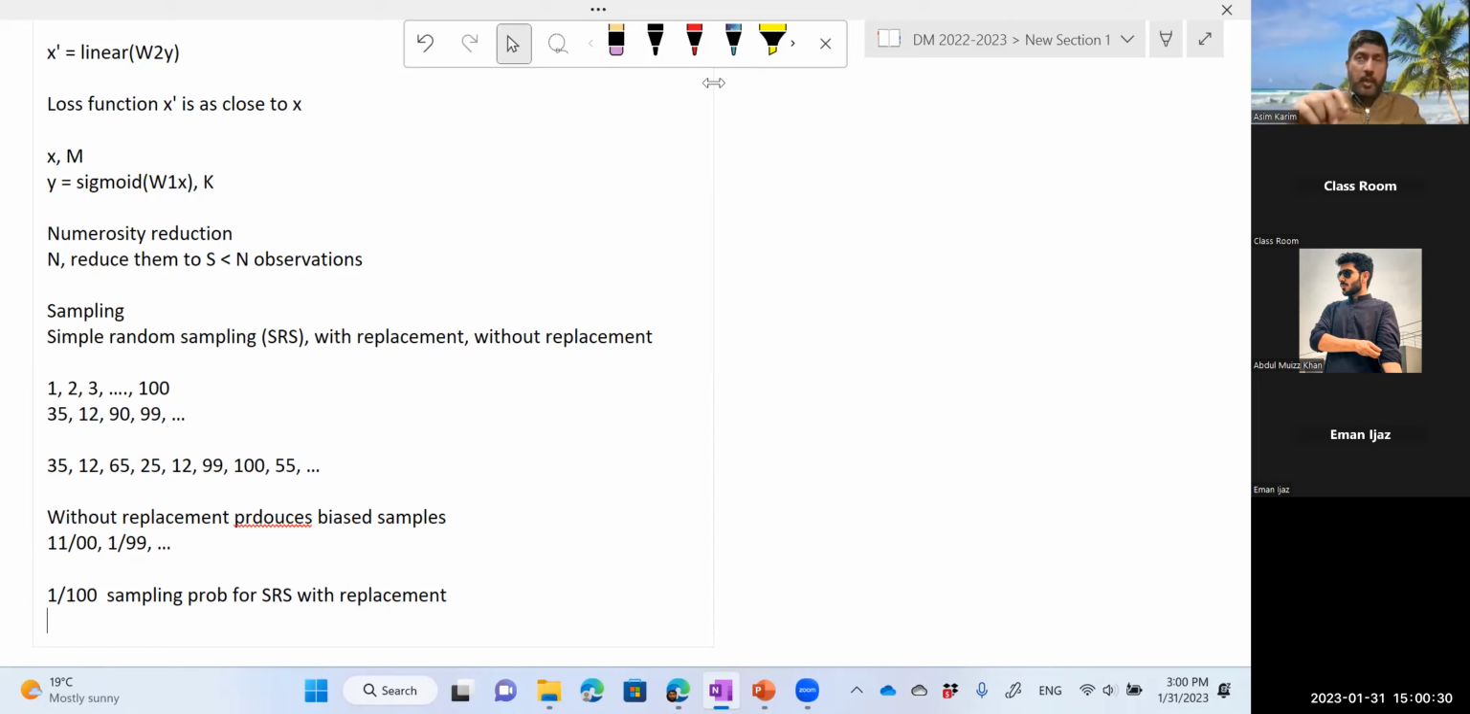So in data mining, when the population size n is very large and the sample size is small, you can use either of those two techniques. But from a purely theoretical perspective, with replacement is better, because it preserves the original distribution of the data, while without replacement would distort it, would bias it.